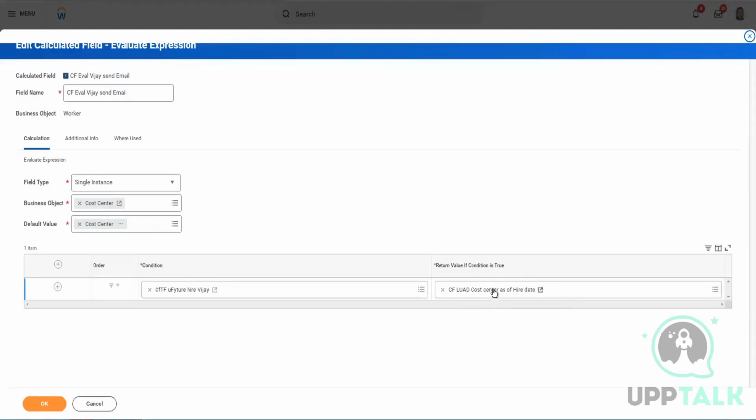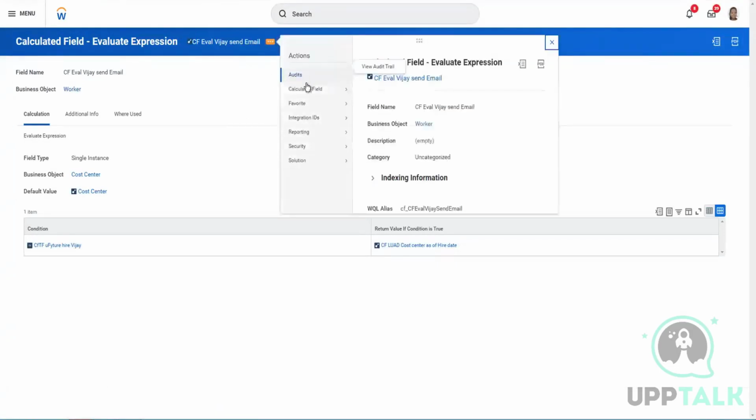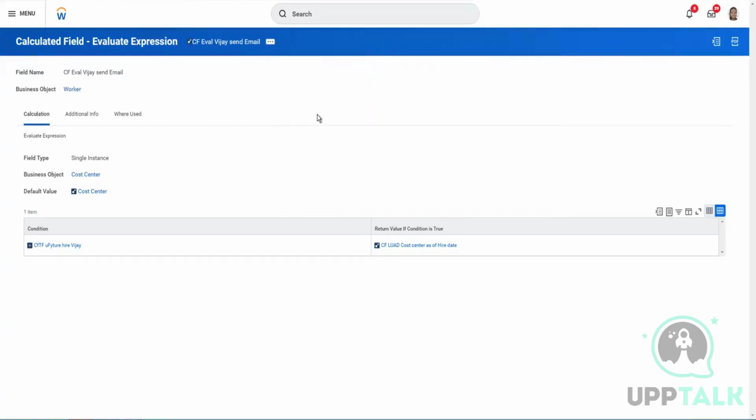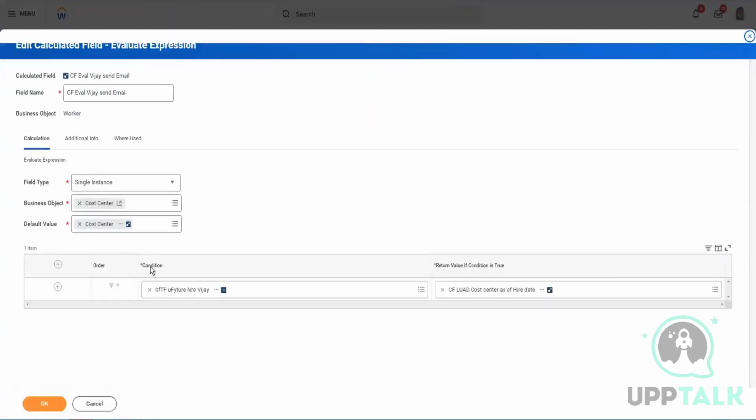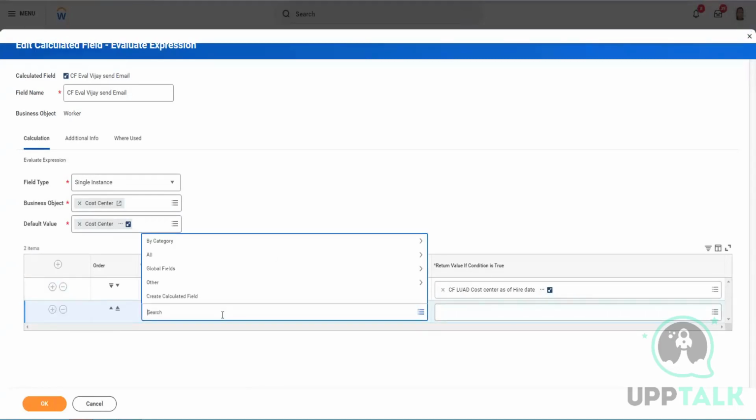So it will check the value of that field as of the hire date in the system. So if I just click OK for now, so that at least it gets saved, then we can build the condition. So this field is going to give me the value of cost center for my future hire as of their hire date. Then I'm going to build another condition. Here I'm going to check if the worker is a leaver.